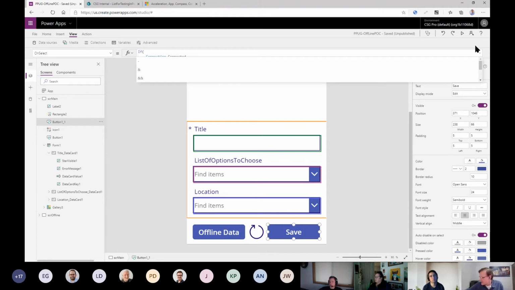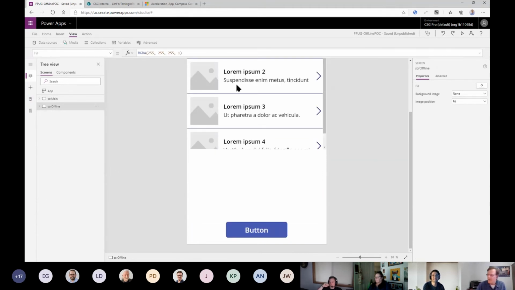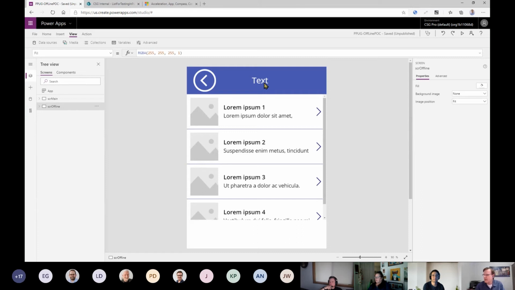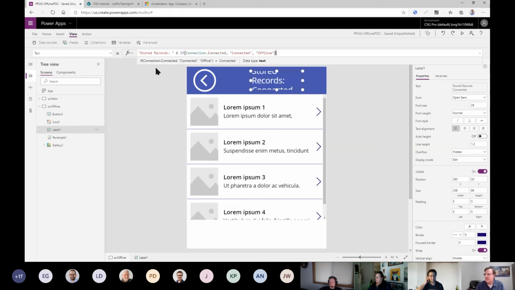All right, excellent. So we're about halfway done with this part of it. I'm going to go back in and add some data to the offline screen here. First thing I want to do is update the title here. And once again, I cheated and grabbed my handy dandy cut and paste. So once again, just a string, and then if connected is true, it's going to say connected. Otherwise, it's going to say offline.